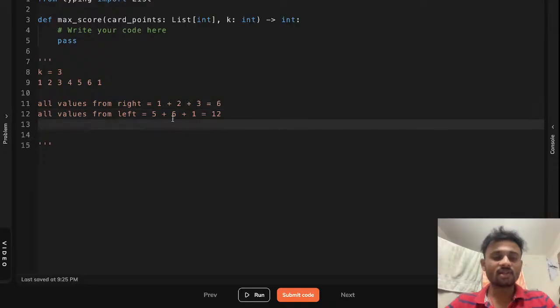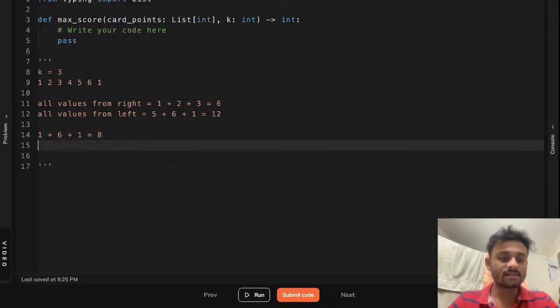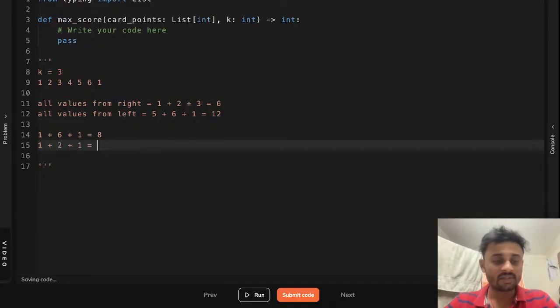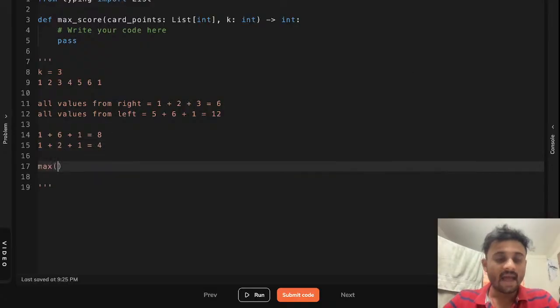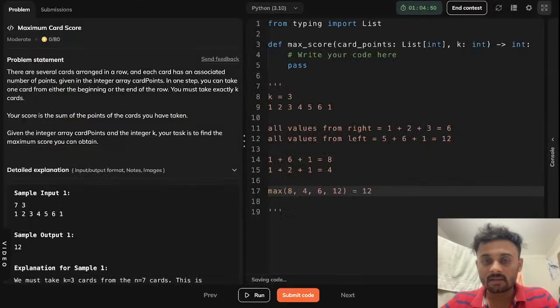And if we are taking a mixture of both, then the combination we can take is one value from the left and two values from the right, which will give us 8. Now two values from the left, which is 1 plus 2, and one value from the right gives us 4. So the maximum sum is max of 8, 4, 6, 12, and that is 12. So the answer is 12.